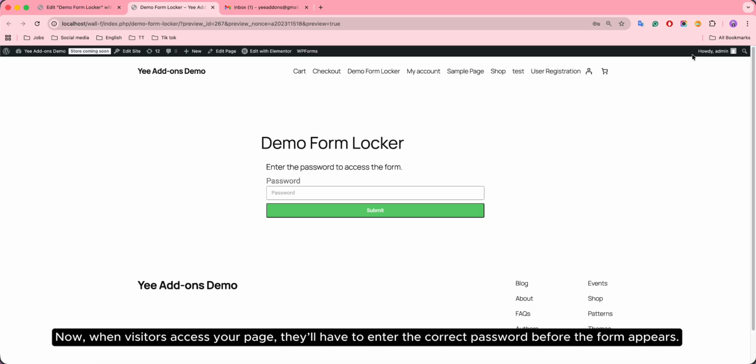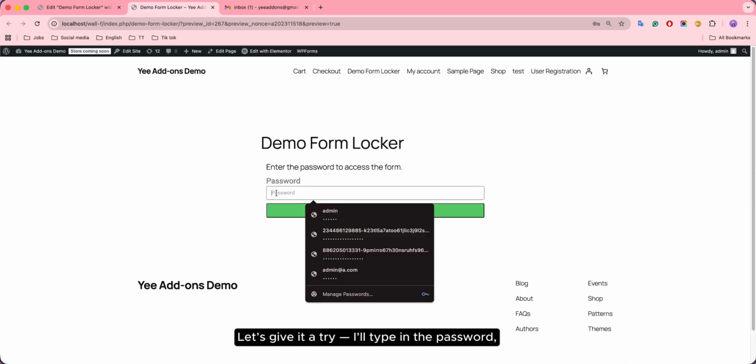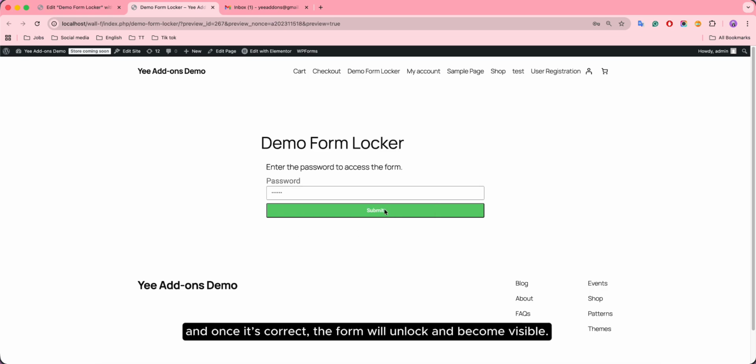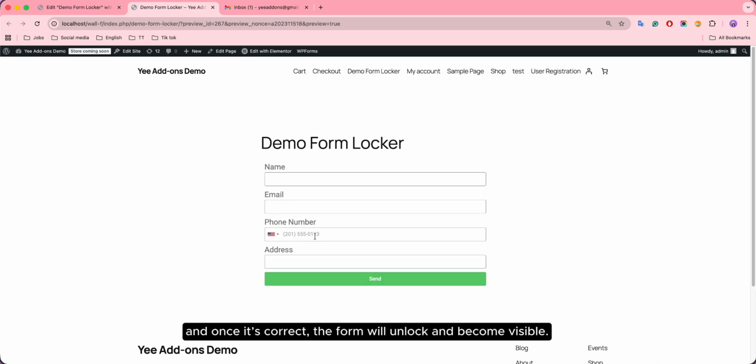Now, when visitors access your page, they'll have to enter the correct password before the form appears. Let's give it a try. I'll type in the password, and once it's correct, the form will unlock and become visible.